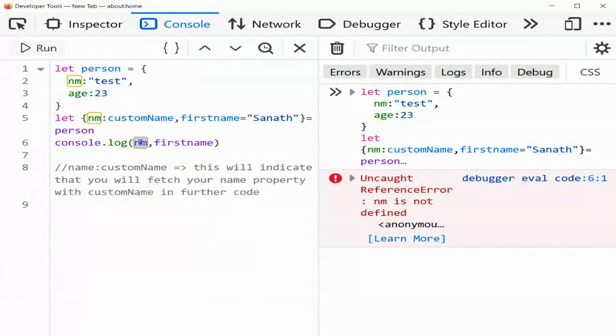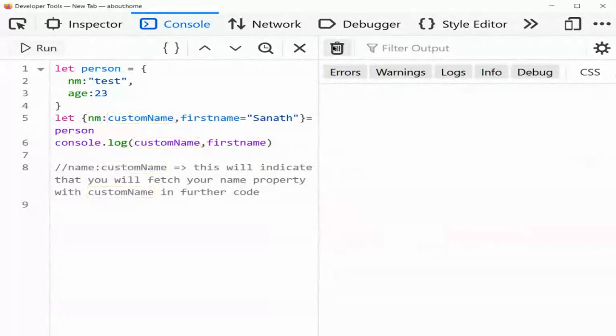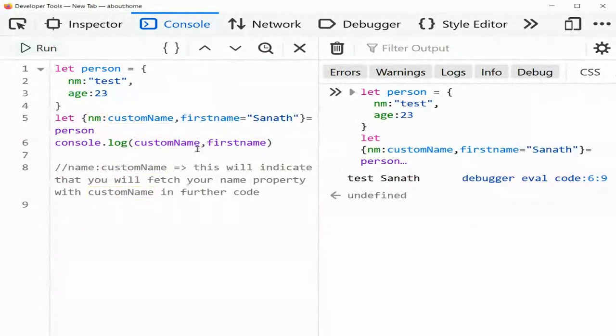Right? So I have to use the custom name property for that, because I told the interpreter that I will use the nm property with the custom name from now onwards. I have to make it the same. Understood? Okay.